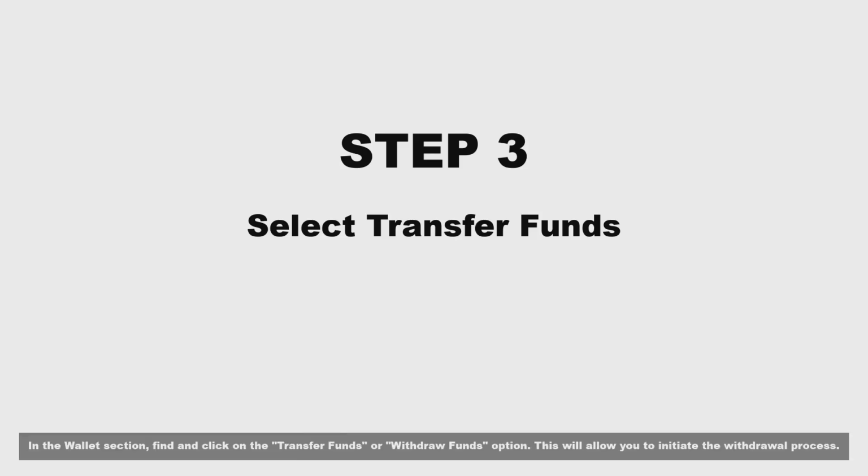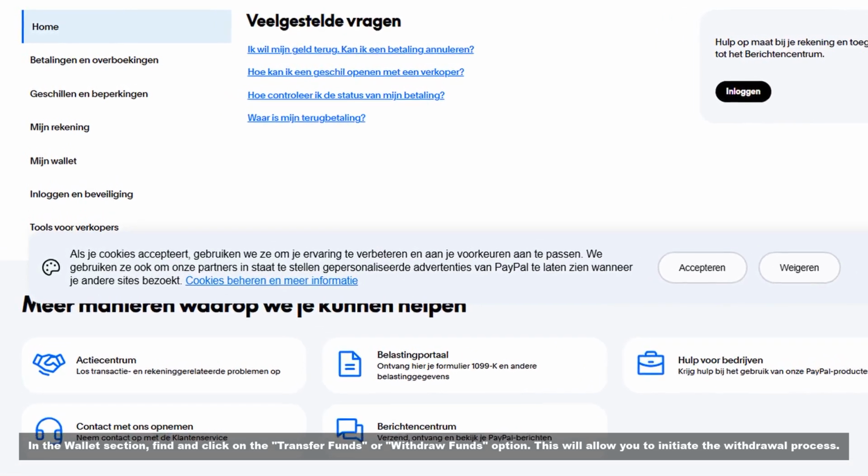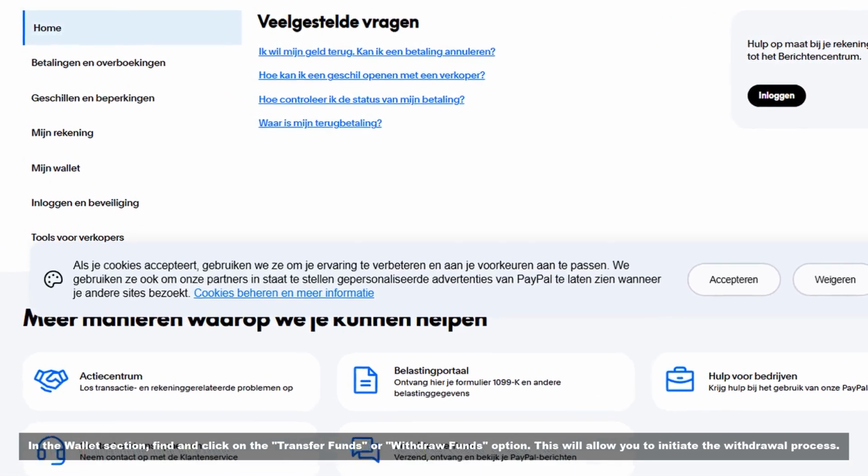Step 3. Select Transfer Funds. In the Wallet section, find and click on the Transfer Funds or Withdraw Funds option. This will allow you to initiate the withdrawal process.